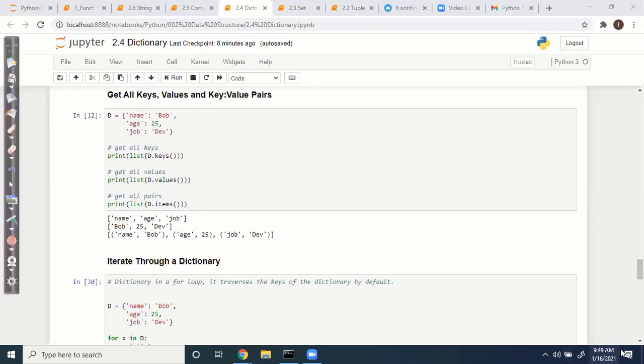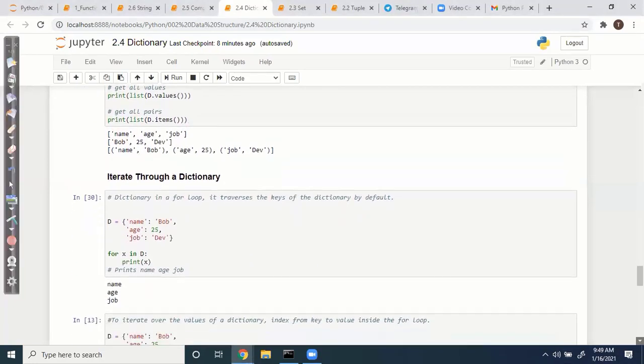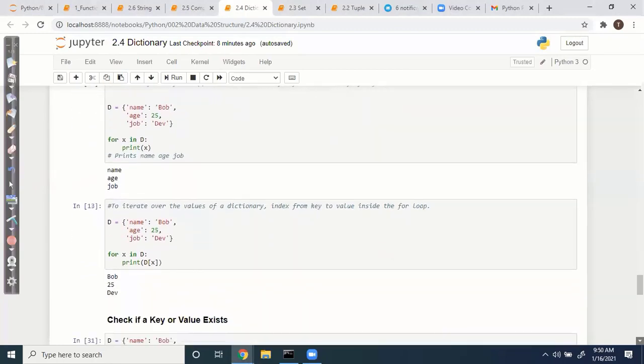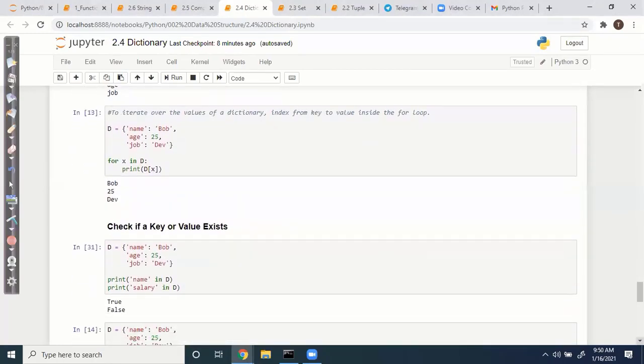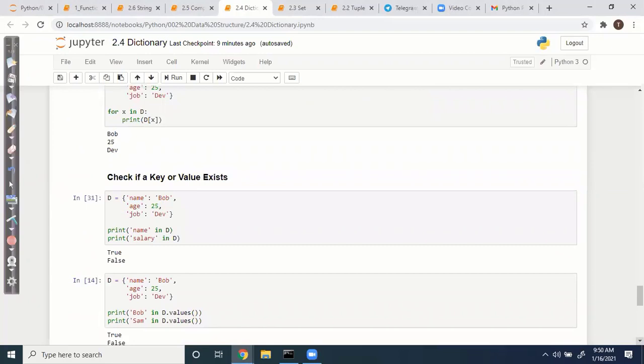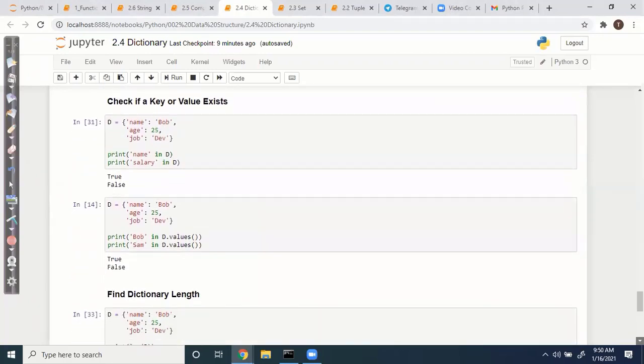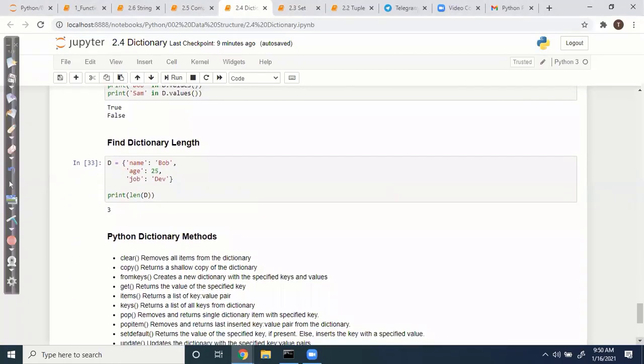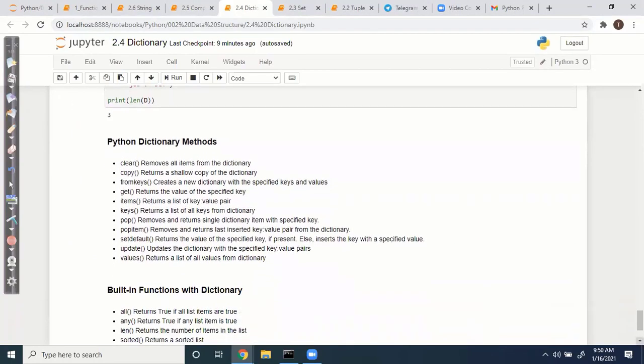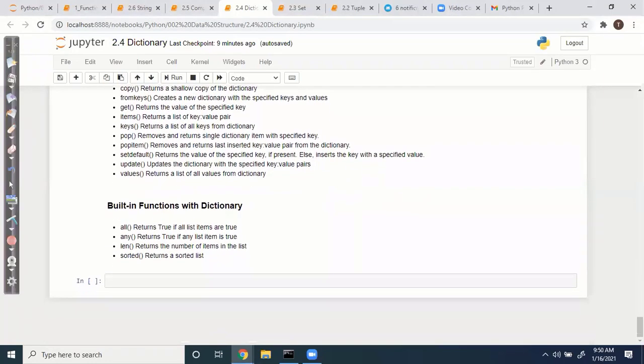Iterate through a dictionary. How to iterate? You can use a for loop: for x in. Similarly, to check whether values are there or not, you can use the in operator. To find the dictionary length, we can use the len function. Similar to that, we have all these functionalities as built-in functions in dictionary.